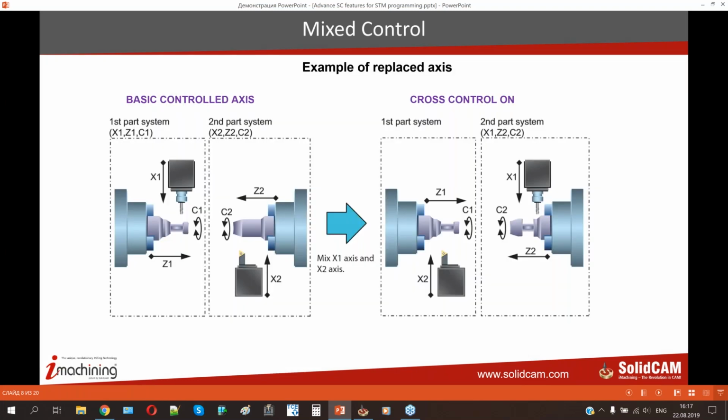And here we can see a nice graphical explanation of a replacing axis example. Here is the normal pattern, basic control axis. We have X1, Z1, and C1 on the first channel, first part system in terms of dictation, and X2, C2, and Z2 for the second part system. Now we're applying a mixed control, mixing X1 axis and X2 axis. This means that we can use X2 axis on the first channel, first part system, and X1 axis on the second channel, second part system.